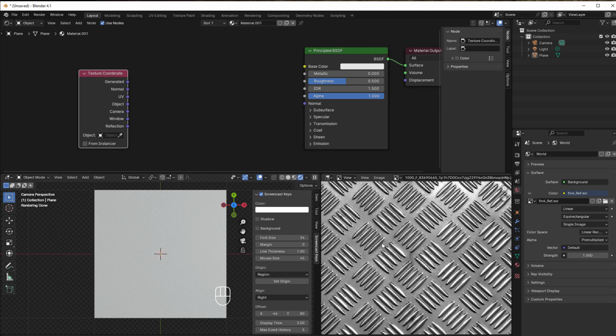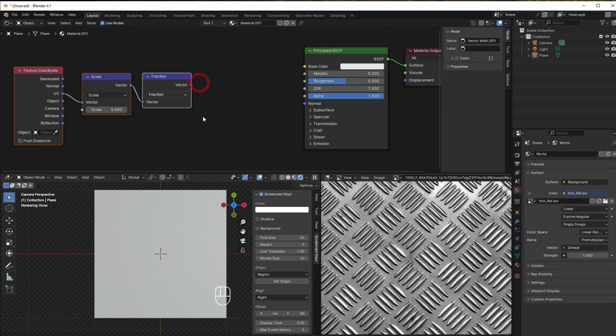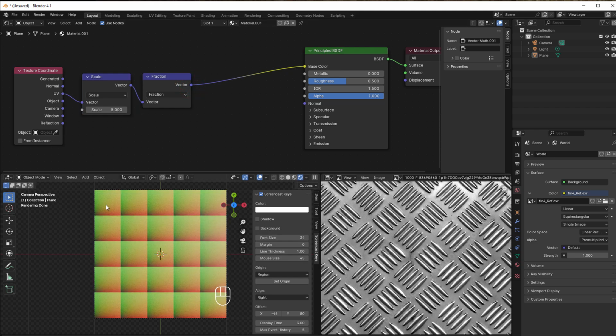Then I will add a scale because we will change this 5 times, so we add a scale, put 5, so we get 5 stripes, and I add a fraction to split it up, and then we also need to make this symmetrical. It's easy to explain. Right now I've done these parts here. The scale makes it like 0 to 5, but the fraction splits it up, so we have 0 to 1, 0 to 1, and so on.